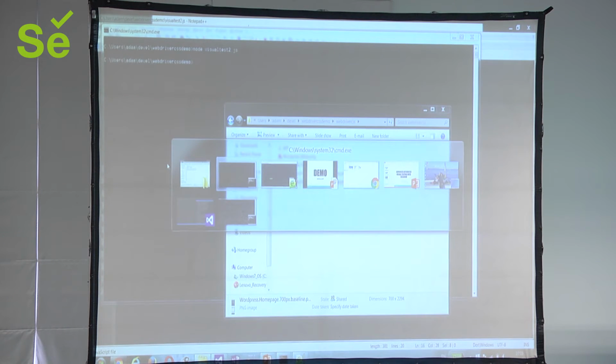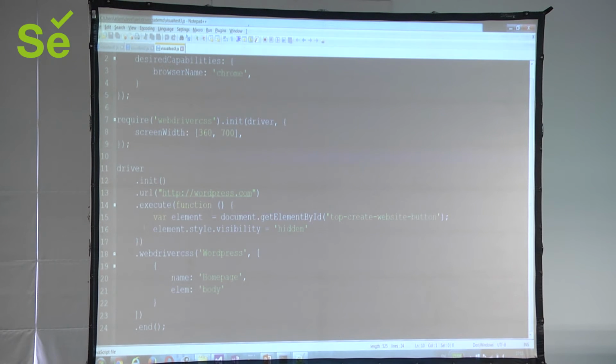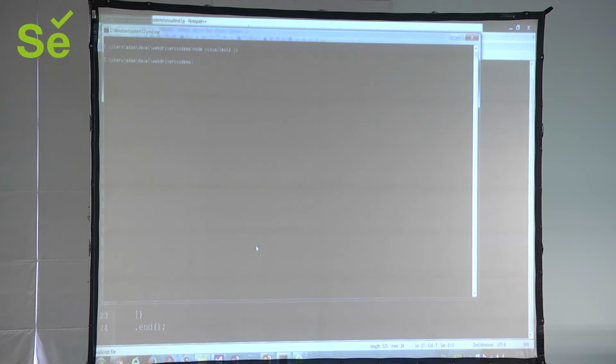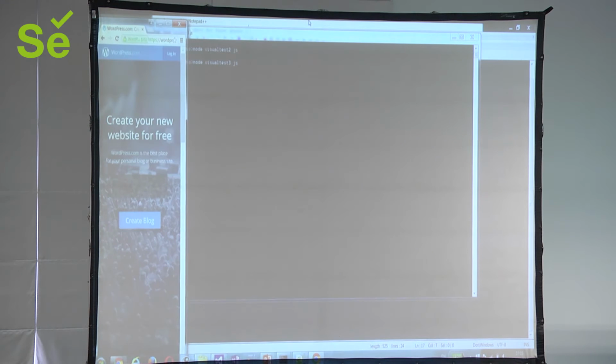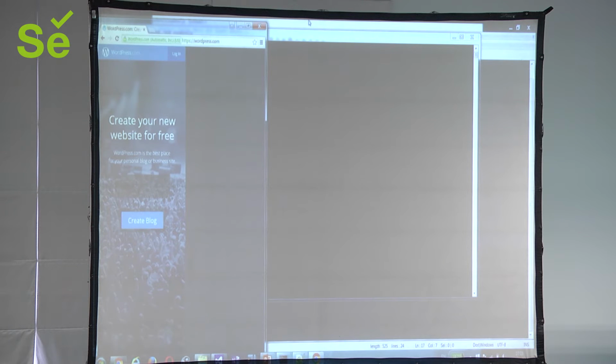The next thing I'm going to do is inject a small change into the website and rerun the test so we can see how WebDriver CSS picks it up, okay? So the only thing I'm doing here is, just after navigating to WordPress.com, I am finding the create website button and I'm making it hidden. Okay, so let's run the test and see what happens. Okay, so you can see here the missing button as expected. And we're done.